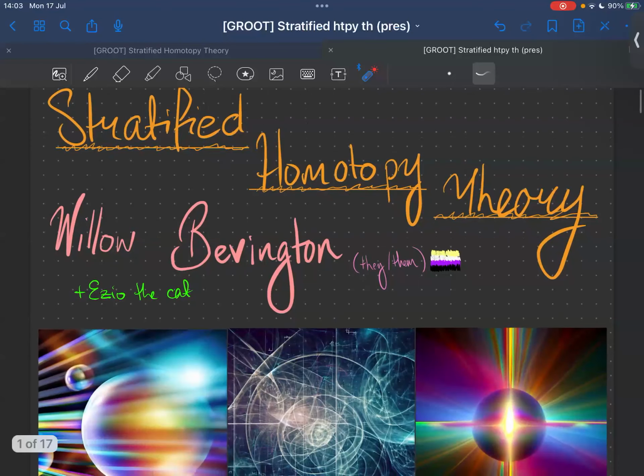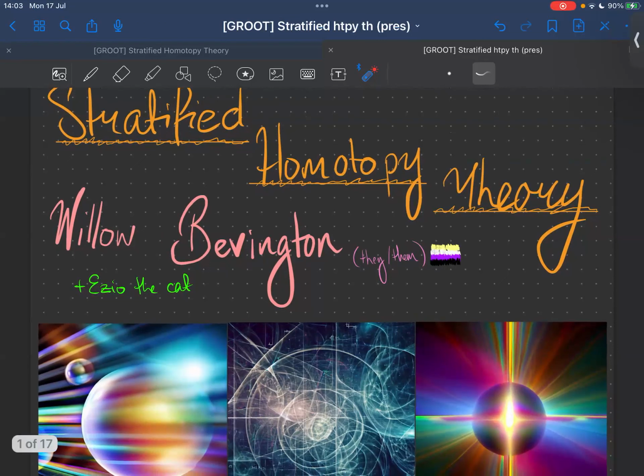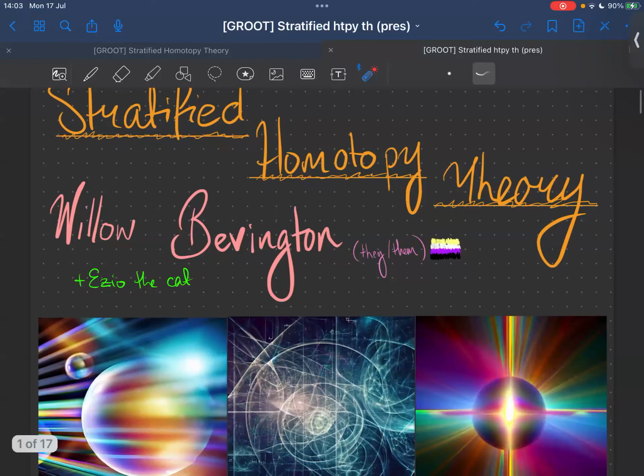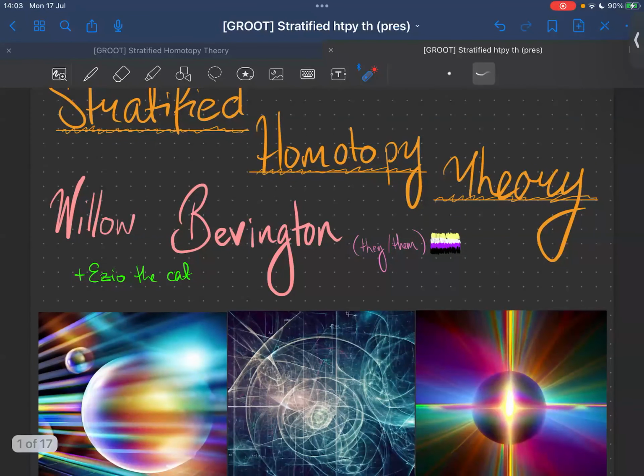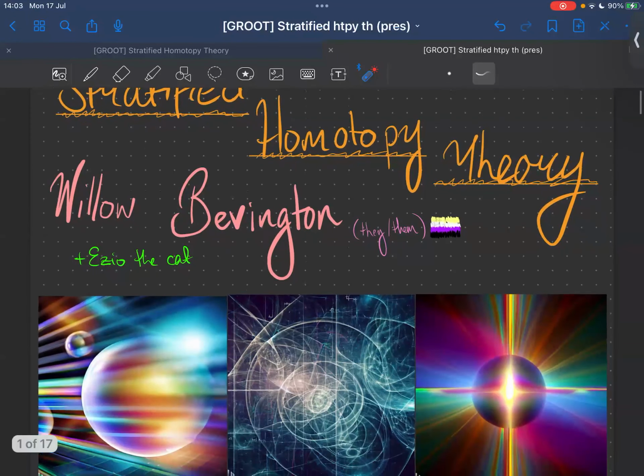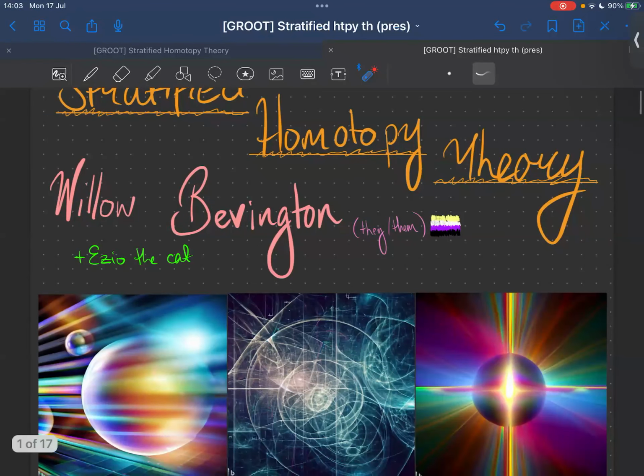Hey, so I'm going to talk about stratified homotopy types. It's the first talk I've given in a while, so we'll see how it goes. But I think the most interesting thing to point out initially is what the ChatGPT kind of world thinks of stratified homotopy theory. So I've got these three images down here. That's apparently the AI's interpretation of what stratified homotopy theory is. So take that how you will.